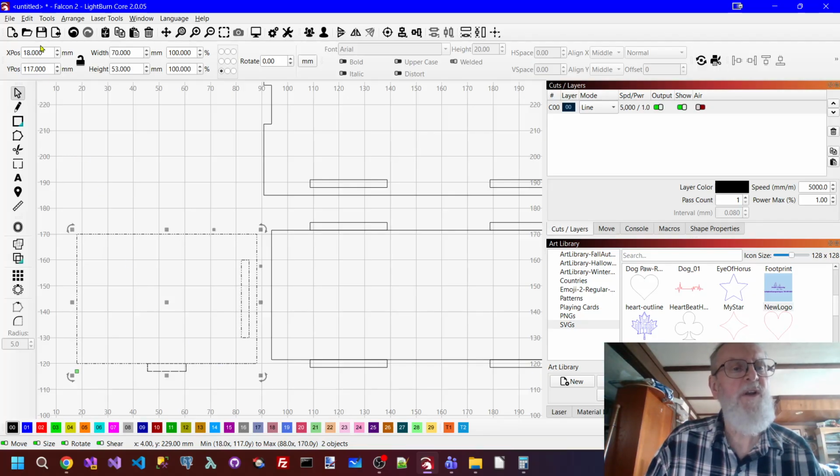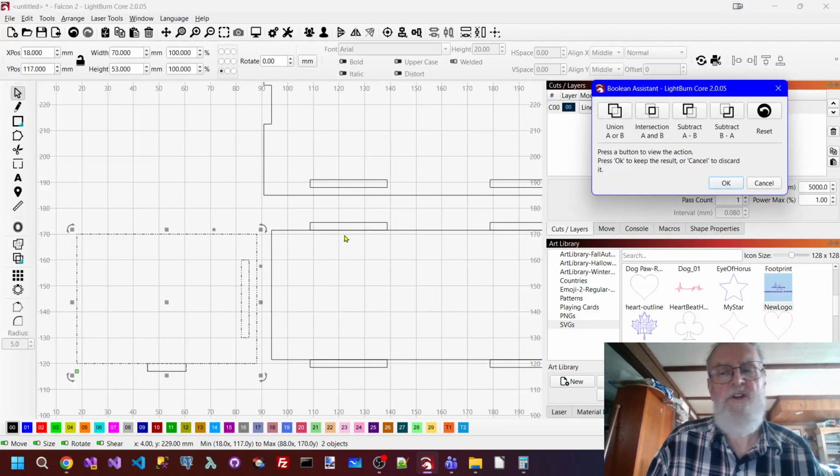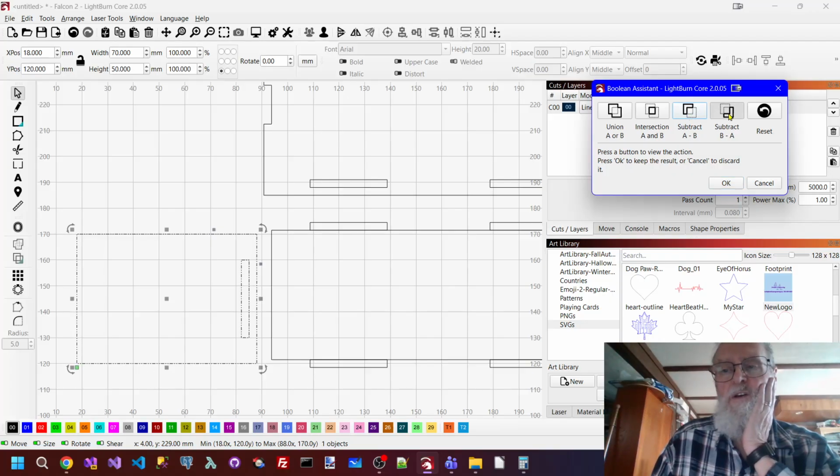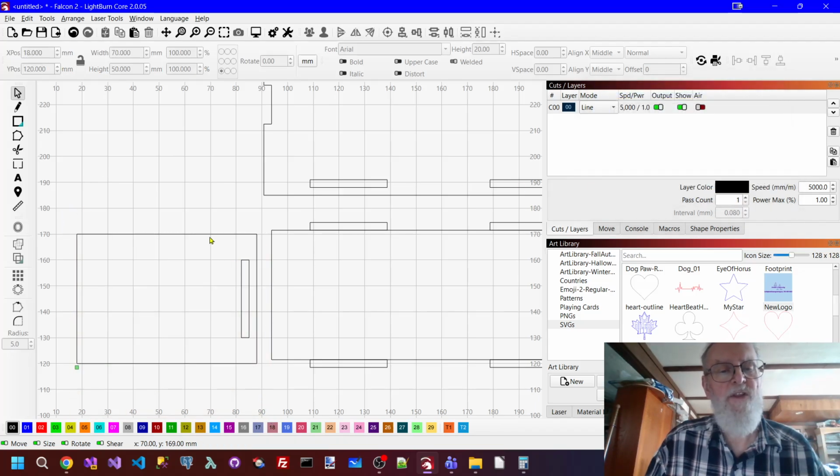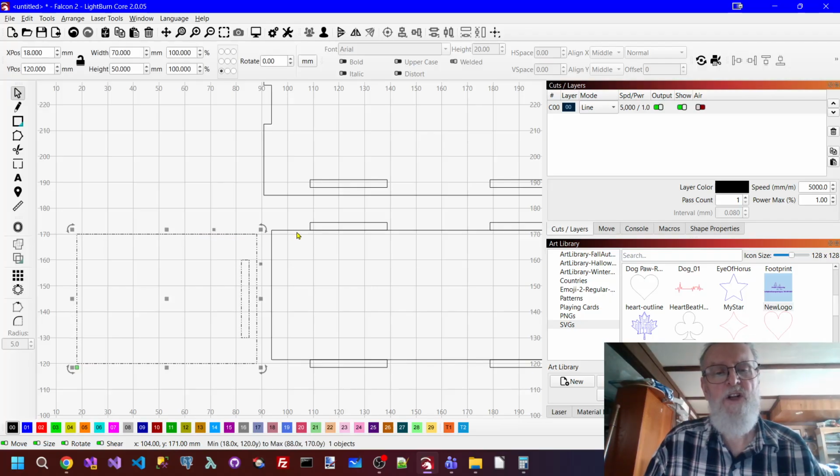Select them all. Tools, Boolean Assistant. Subtract, go okay. Now you can take this and you can align it center.